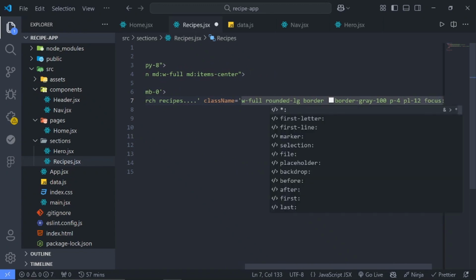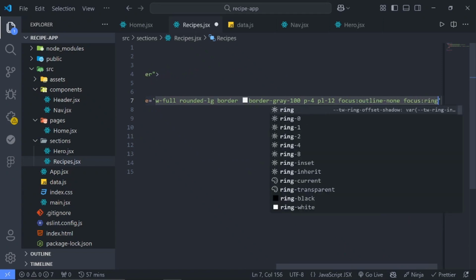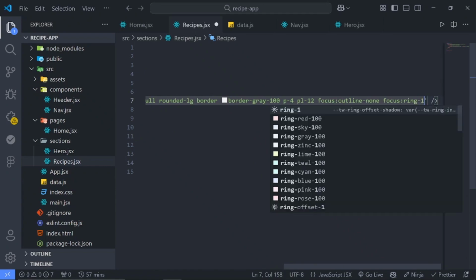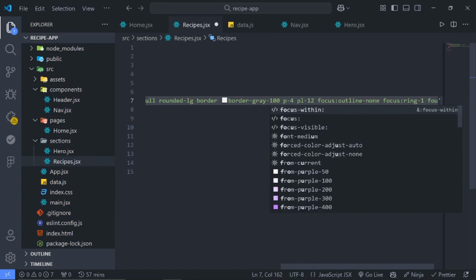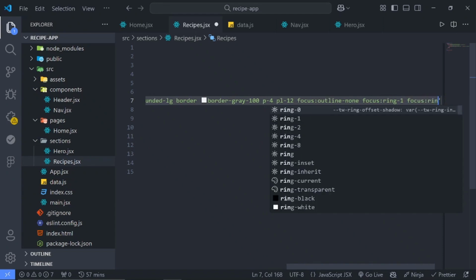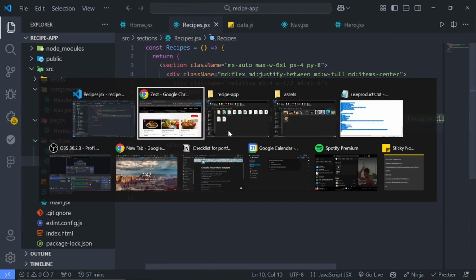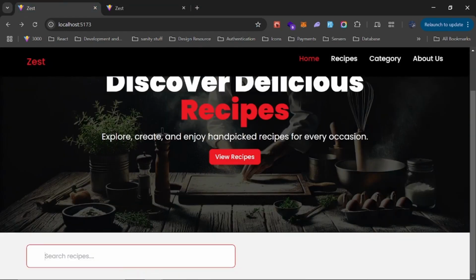When we focus on it, we'll set the outline to none. Then the focus state will be like a shadow. Then we just set it to ring of 1. Then we'll also need to set the focus again and set the ring itself to primary 400. So if we check back now, you can see we have this search right here.